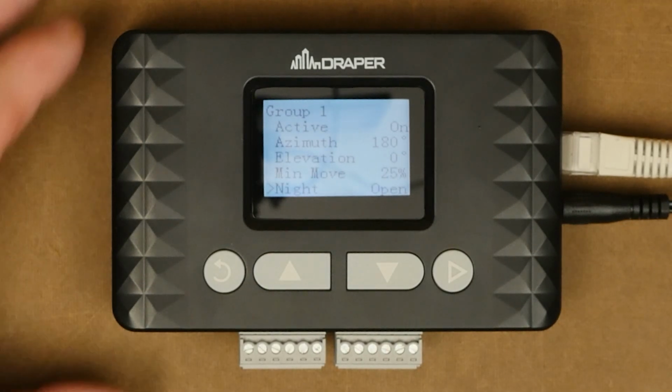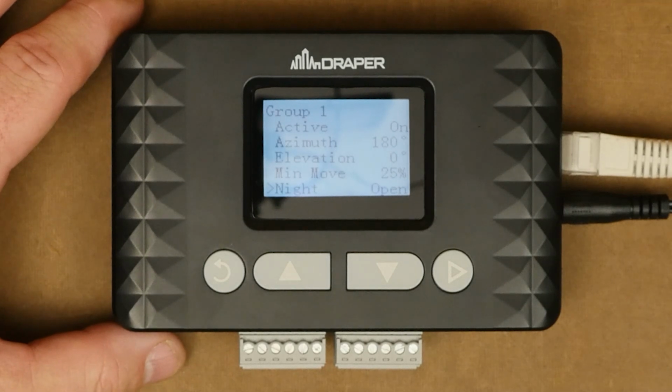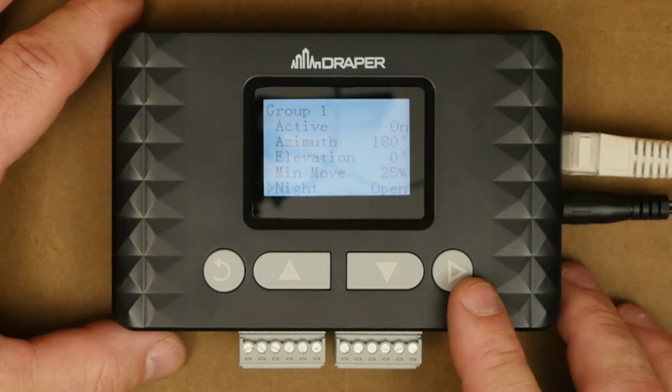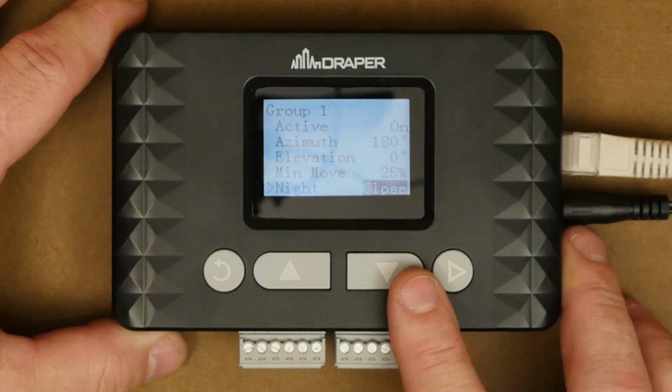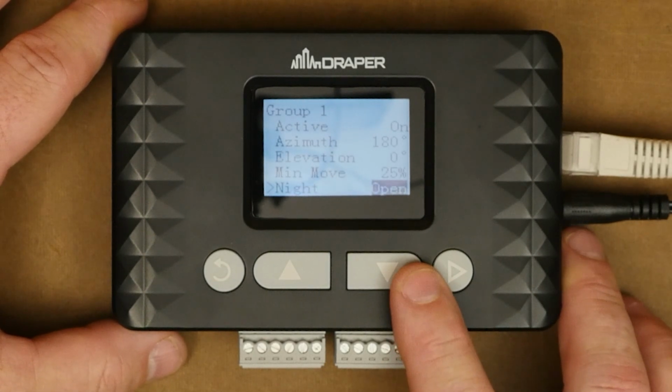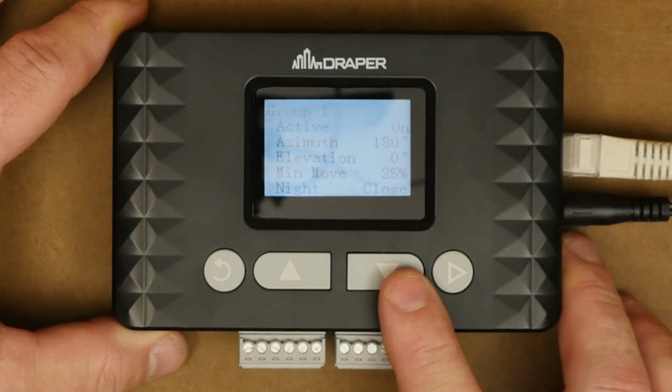Okay, the next option in the menu is night. This is if you want the shades to perform a specific action at nighttime. By default, this is going to be set up to open, but if you would like to set up a privacy, you can change this to close. So I'm going to change that to close here.